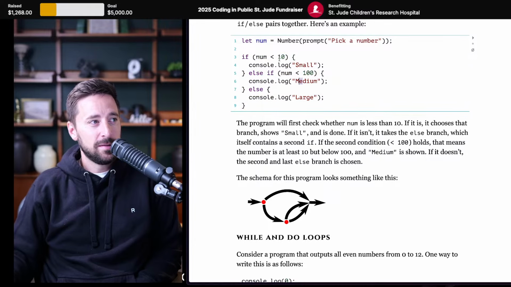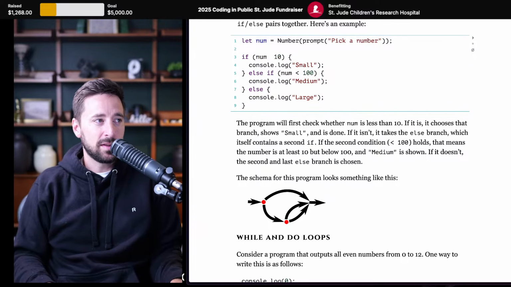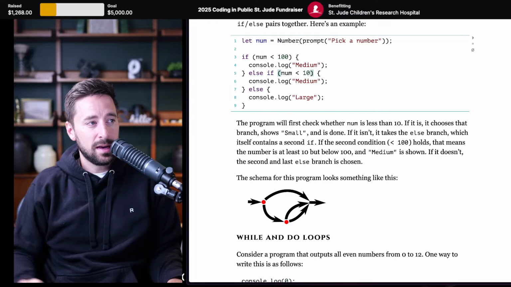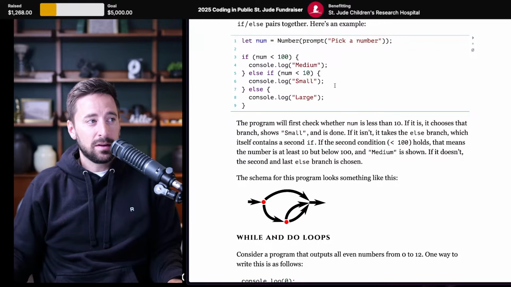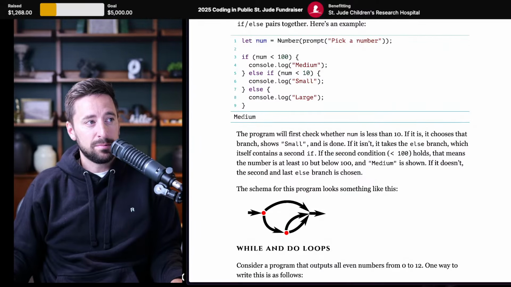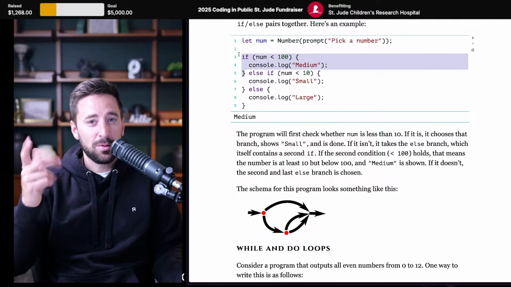So in other words, if I came inside here and I said something like, if it's less than 100 to start with, and then we'd say medium. And then we say, well, if it's less than 10, then I want to do small. If I try to do this, it'll never ever get here, even if the number is like 3 or something. So if I say 3, you'll see it says medium. Well, it is less than 100, but you see how I kind of shortcut the whole program?